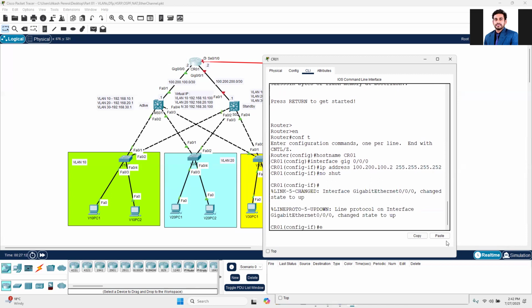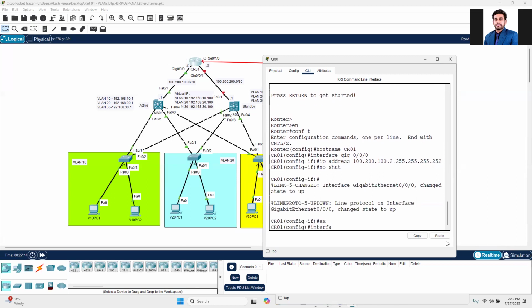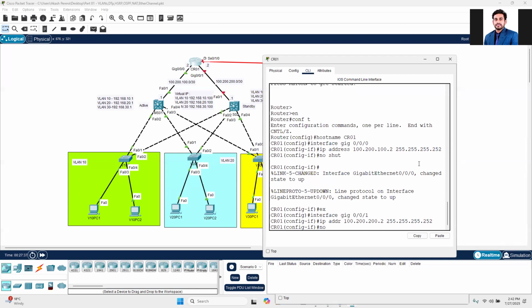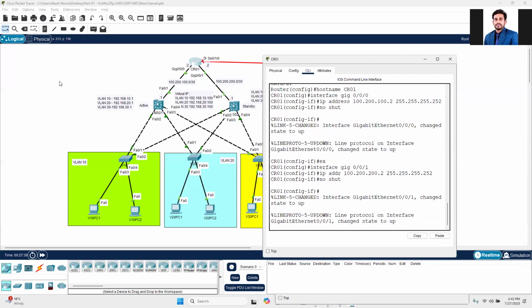You can see now it's up. Now from here, interface gig 0/0/1, IP address 192.168. Good, that's my muscle memory typing 192 addresses. It should be 100.200. In this case, it is 200, and it will be .2, and then the subnet mask. Right. And then I'll say no shut as well. You should see a green light.